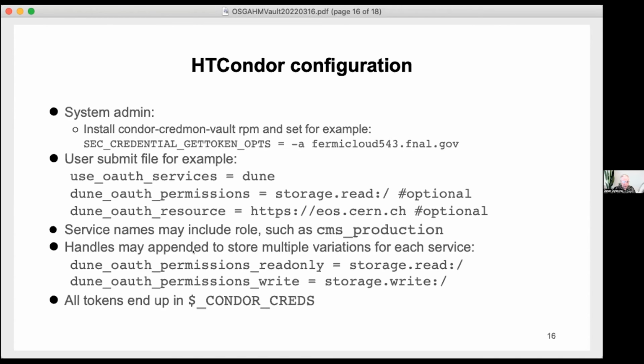And then also handles may be appended to the end if you want to give more than one for a given role and an issuer. Say if you want to have one that's read only that includes some scopes, and another one that you can use to write that includes different scopes, and then all those scopes will end up with those names in the end in Condor and $_CONDOR_CREDS in the job environment.